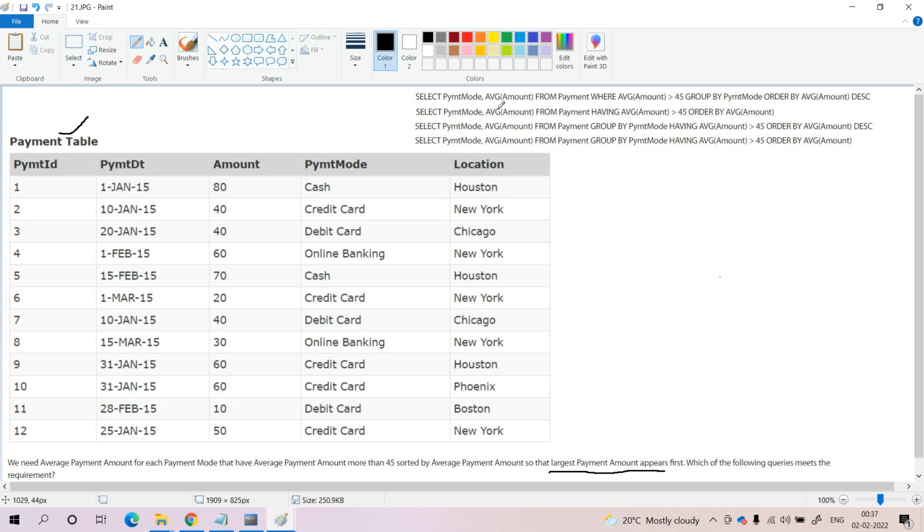Just read the question one more time. We need the average payment amount for each payment mode. First, what is each payment mode? Totally how many payment modes are there? Let me try to consider. So this is one payment mode. Next, credit card is another payment mode. It is nearly occurring 5 times.